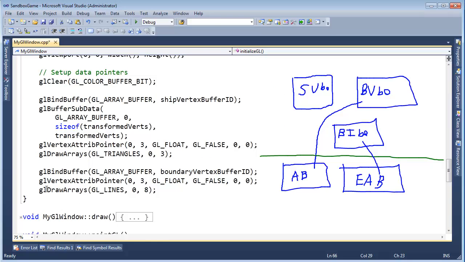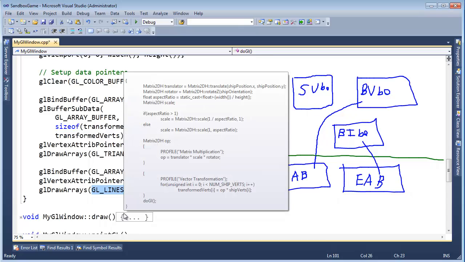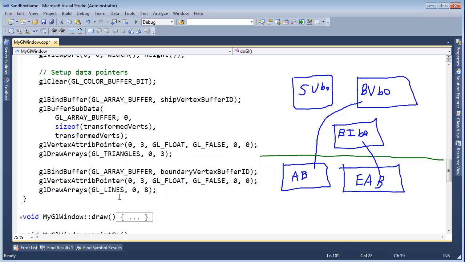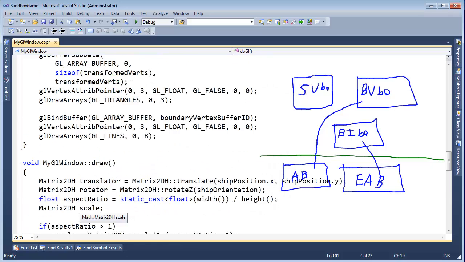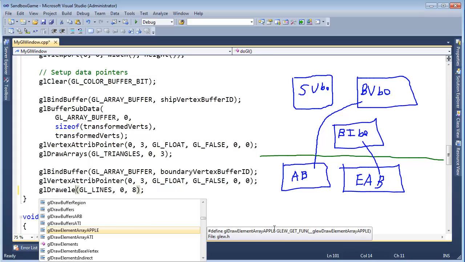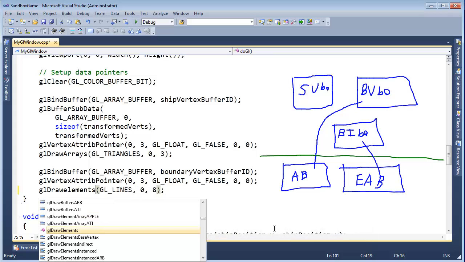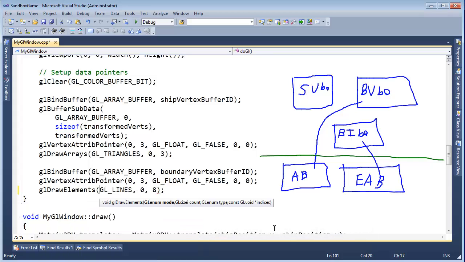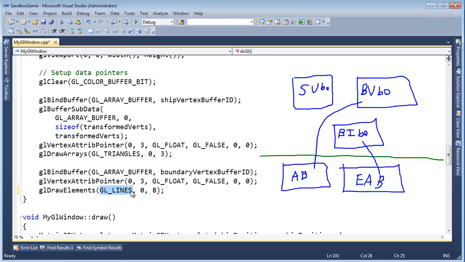Now let's go down to here. When we said GL draw arrays and we said lines, OpenGL just says, oh, okay, I'll connect the dots. But then we have to duplicate all the dots like I was talking about at the beginning of the video. Now, instead of saying draw arrays, I want it to draw elements, and elements, again, are indices. The mode is still lines. How many are there? There's going to be 8.